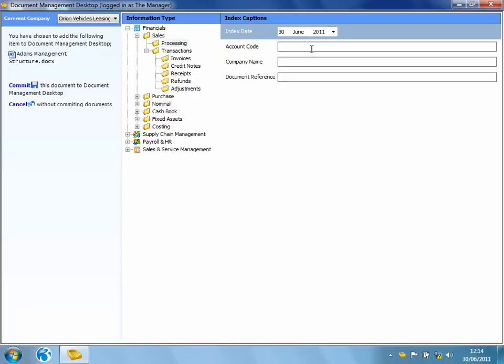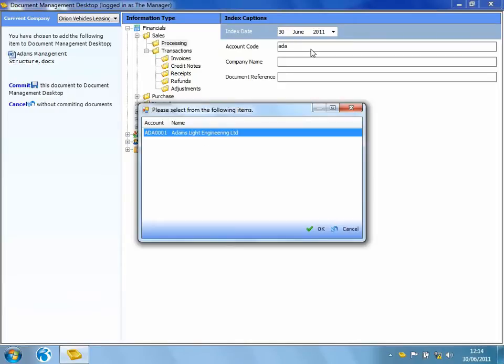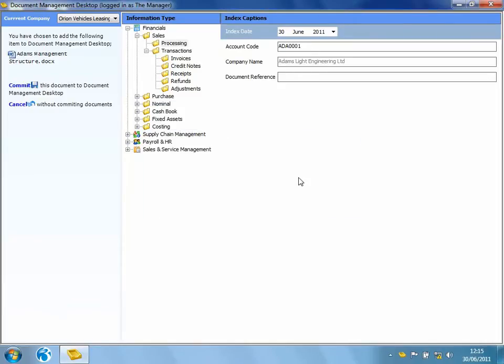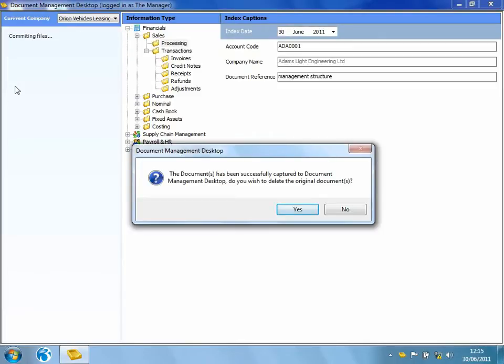I can take advantage of using the automatic lookup, so I can start typing in Adam's Light Engineering's account code, hit return, and then it will automatically populate my index captions. And I might pop in an additional document reference, so I might call this management structure. Hit commit. Now it's telling me that it's been successfully captured into document management. Do I want to delete the original document? I might want to, however this time I'm going to say no.